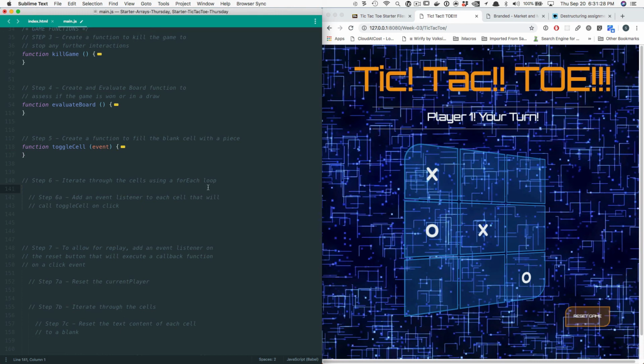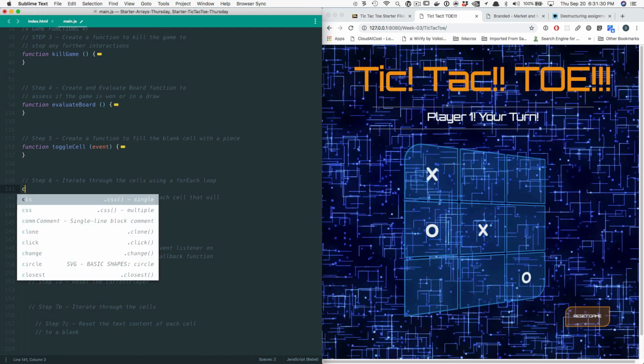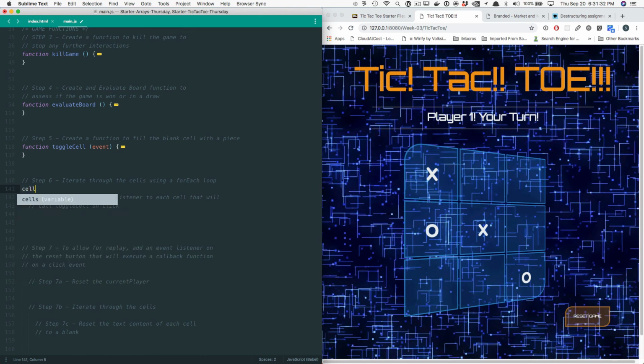Step 6. Iterate through the cells using a forEach loop. All right. So we can use the forEach loop. I don't really like it, though. But it takes a callback. I guess it's no worse than, say, map or something like that. It's not really any different. And then down here on line 145, I'm just going to add the curly brace and the closing parentheses and the semicolon.